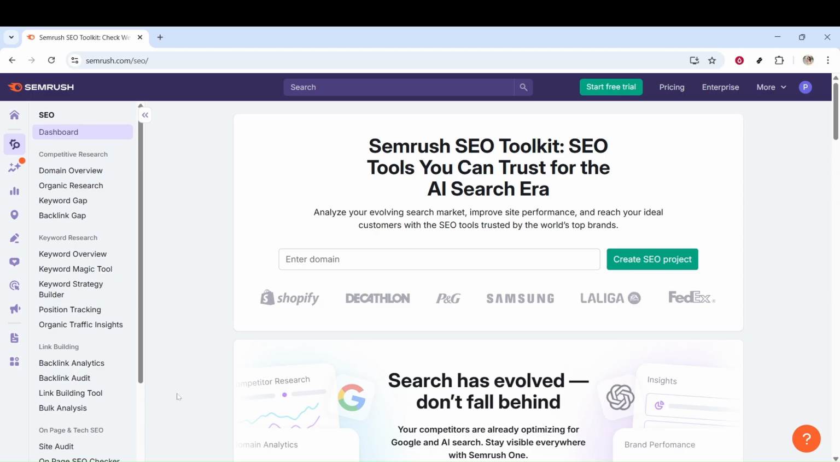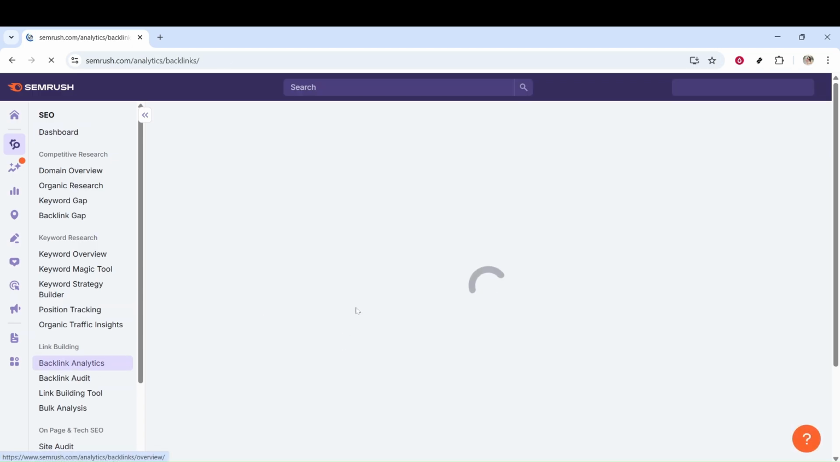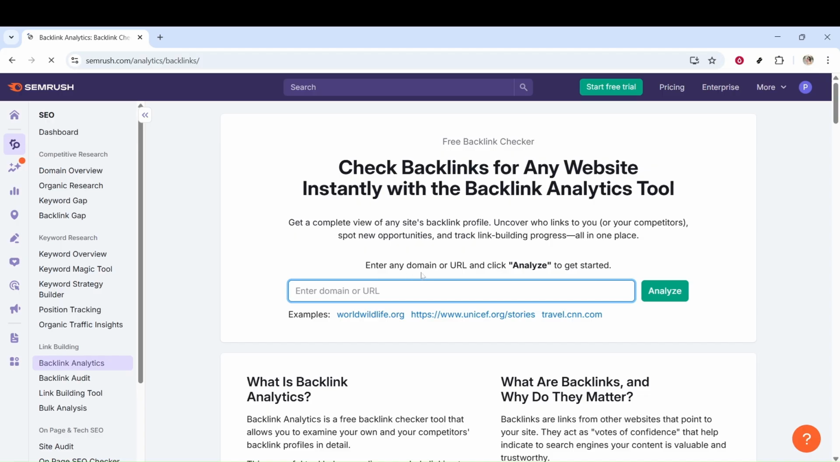Once you're in, head to the left sidebar and click Backlink Analytics. This is the hub where you can analyze any domain's backlink profile, including your own or a competitor's, so you can see what's working in your space. In the search bar at the top, type your domain or a competitor's domain and press enter. Semrush will load an overview.